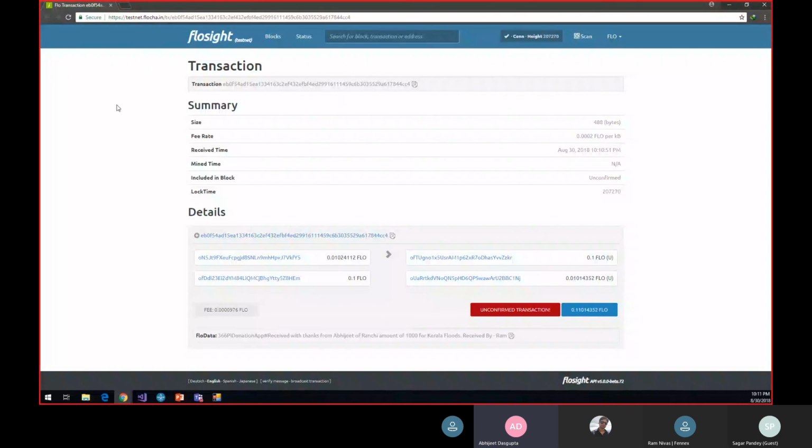And if you see this entire transaction, what we did, everything is written over here, the size of this, when it is mined. Since it is not mined right now, it says it is unconfirmed. And the most interesting thing that we need to see here is this FLO data. So if you see, we have this 3665 donation app, which is the identifier, and then we have this particular message that we sent, which we created dynamically, which says received with thanks from Abhijit of Ranchi, amount of 1000 for Kerala floods, received by Ram. So this is the transaction receipt, sort of a message that we did.